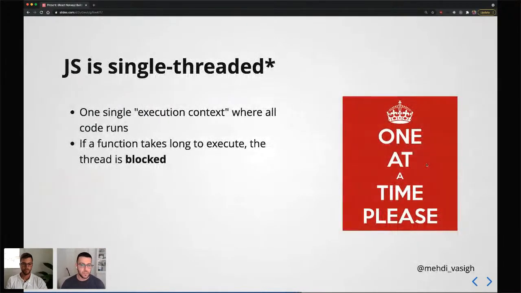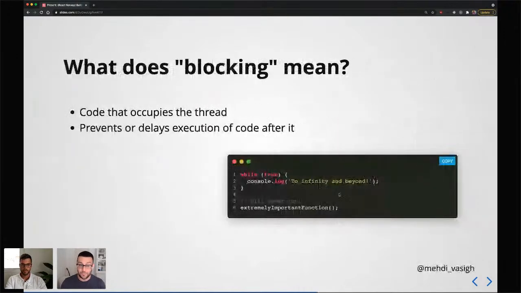I kind of touched on this earlier. We talk a lot about how JavaScript is single-threaded, and there's one single execution context where all the code runs. If a function takes too long to execute, the thread is blocked. And when we talk about blocking, the classic example of blocking code is a while true loop. If you just do while true and you don't have an exit condition, your extremely important function will never run. This code is never reached because the thread is completely blocked.